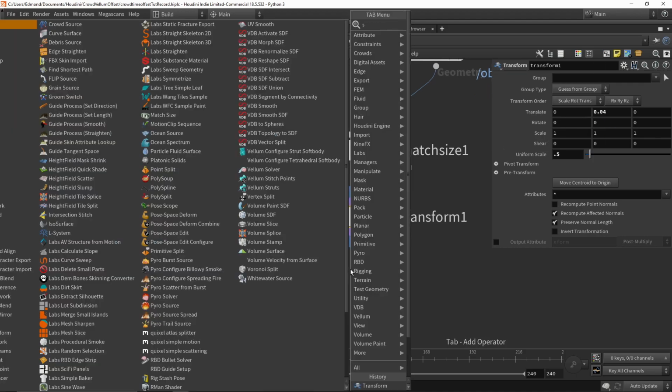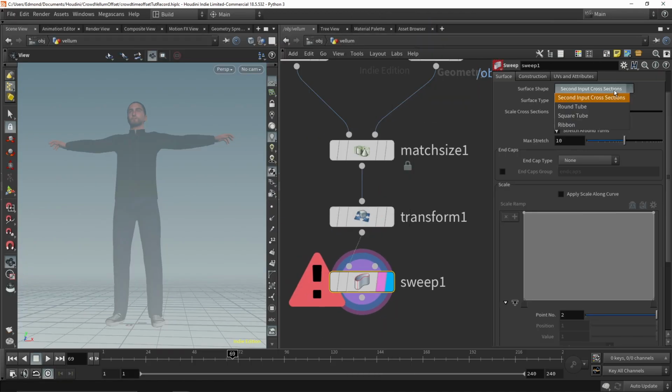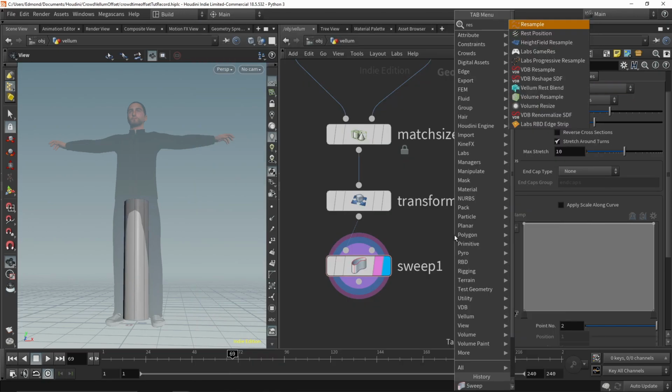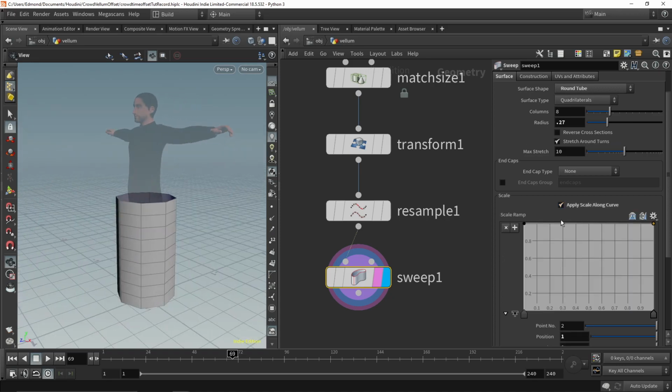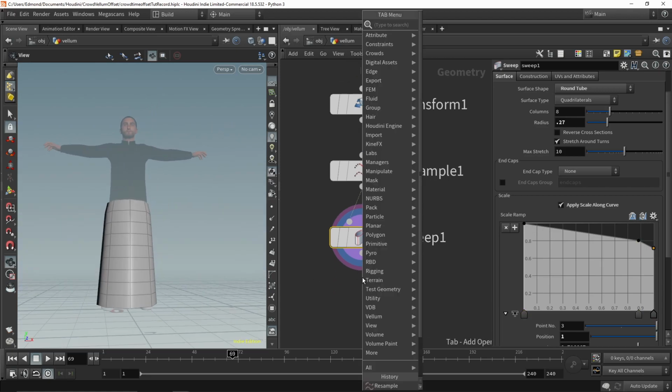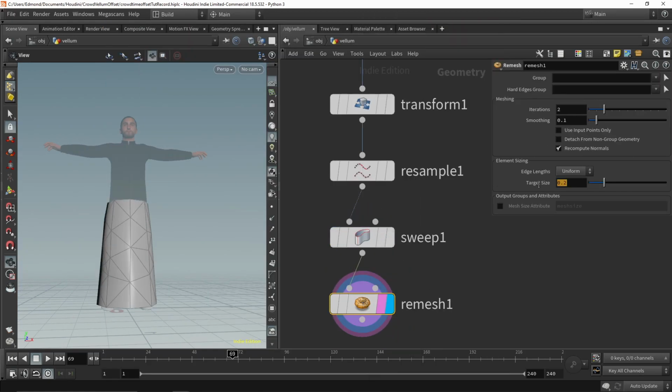I will sweep the line, and I want to play with the scale of the sweep, so I need more points, so I use a resample node, and then I apply a scale along the curve to make it tighter around the body. After remeshing it, I can start configuring the constraints.